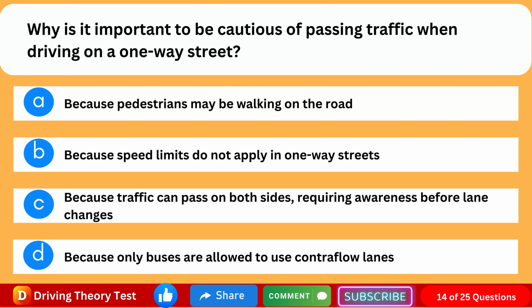Why is it important to be cautious of passing traffic when driving on a one-way street? Option A. Because pedestrians may be walking on the road. Option B. Because speed limits do not apply in one-way streets. Option C. Because traffic can pass on both sides, requiring awareness before lane changes. Option D. Because only buses are allowed to use contraflow lanes.